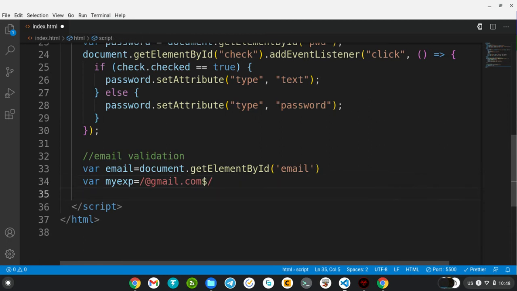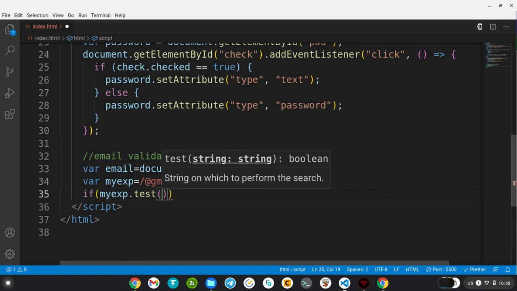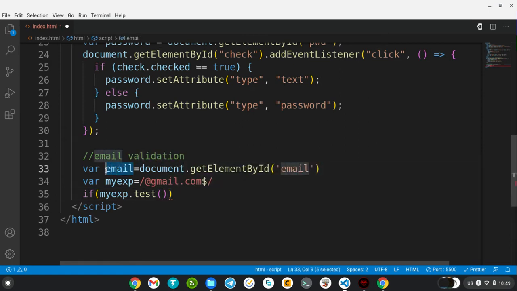So let me start. I'll say if my expression dot test, which is a method in JavaScript, I'll be testing against my email dot value. I'll be testing whether my email is ending with my regular expression, equals to true.